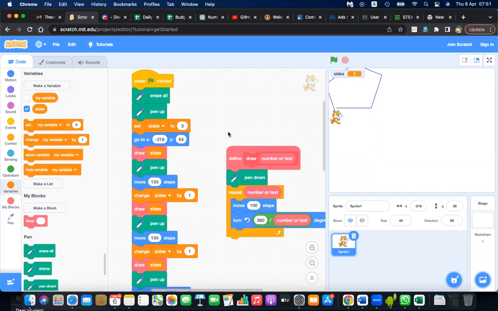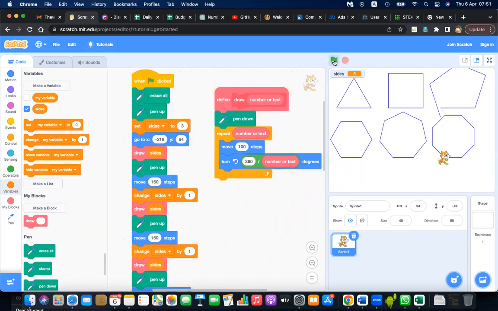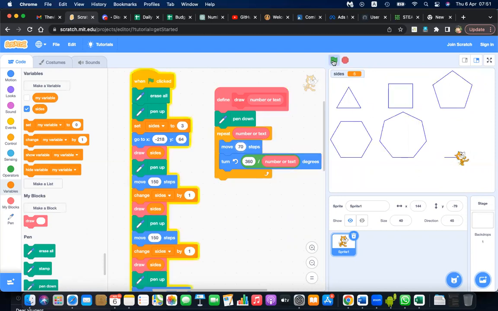Okay. Now only one function. Let me show. 1, 2, 3. Okay, you can see it applies. Only thing is this goes and hits the border. So let's make it smaller, like 70. Then okay. Then it is. Otherwise, it's going to hit the border. Now only one function to do this.